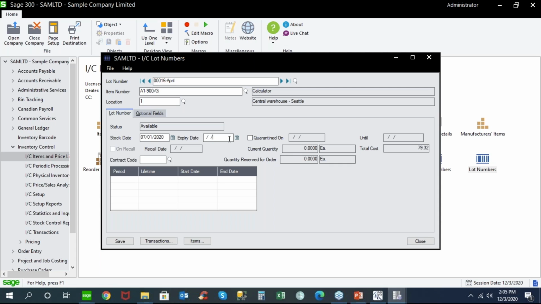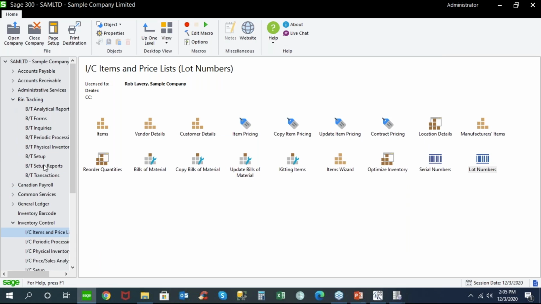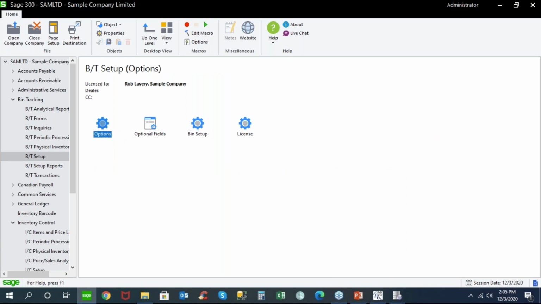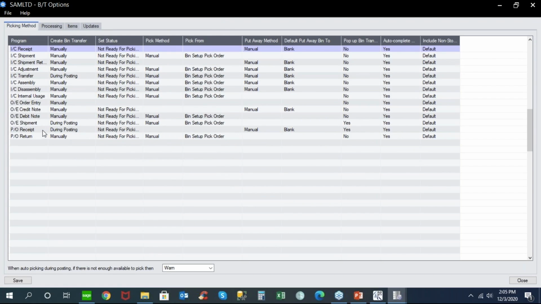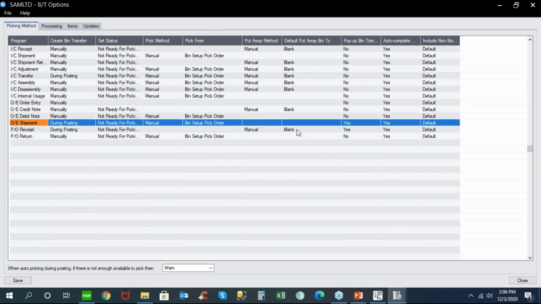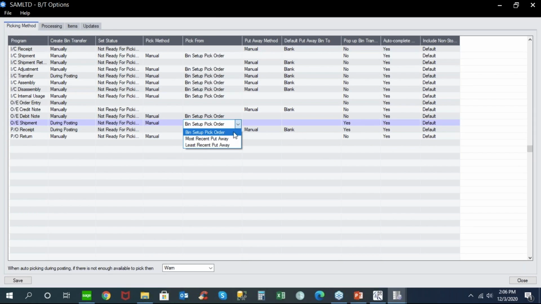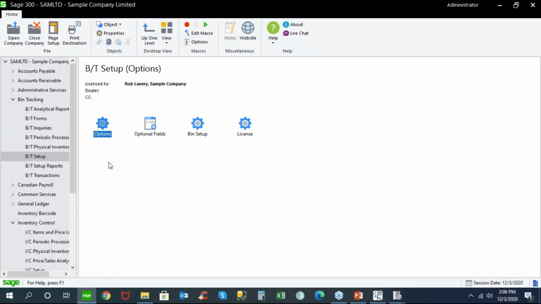So you would be able to see. When you incorporate bin tracking, since we're talking about bin tracking as well, under the setup options, you can have the system use the PO, or actually the OE shipment. You can base it on a bin pick setup order or the most recent, least recent put away. So you can affect a LIFO, FIFO inventory movement. You would want the least recent put away, the oldest stock, to be picked first. And you can do that by incorporating the pick from as a least recent put away, and it makes sure that it's picking the oldest stock first. But without bin tracking, you can just use the expiry dates as well and pick by expiry date.